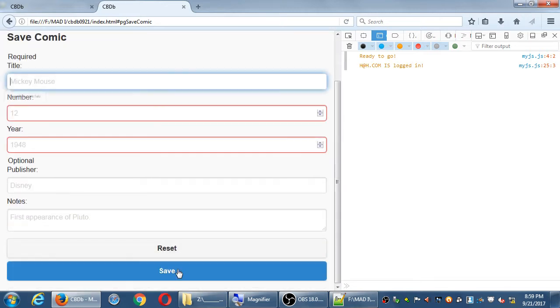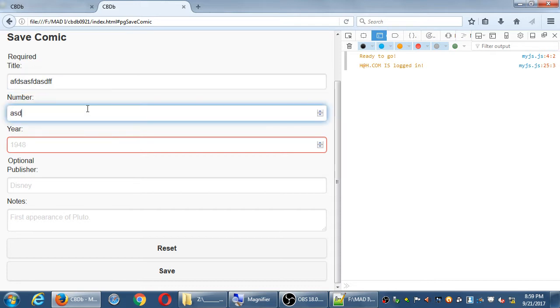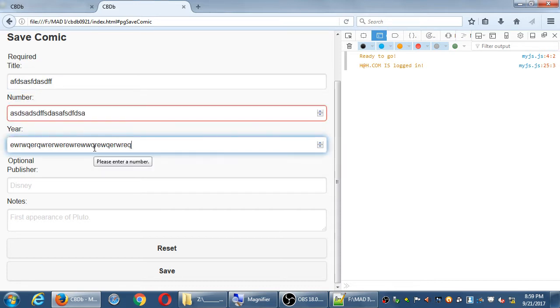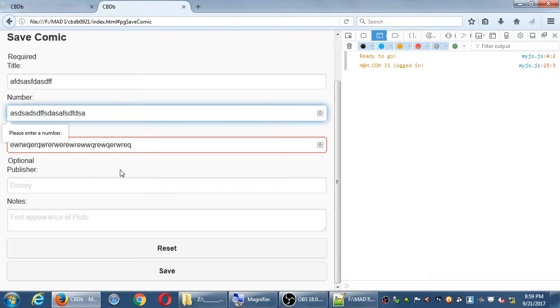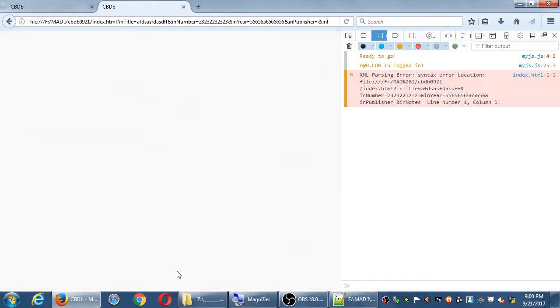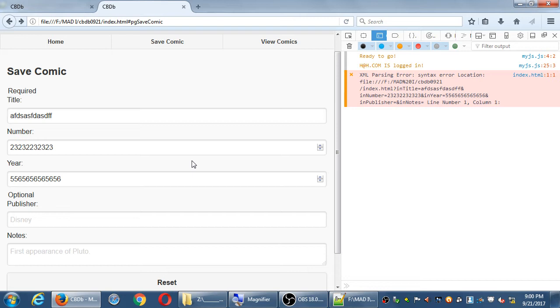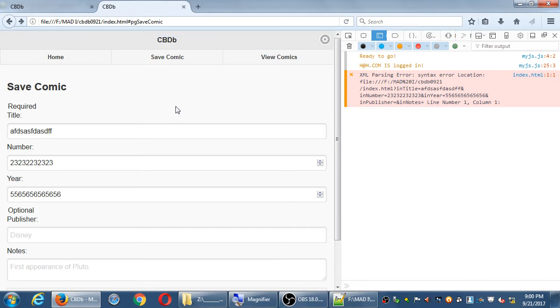If I try to save at this point, I should get the pop-up about the three required fields that are required. If I fill in anything on any of those, I'll get that weird refresh, which we're going to need to prevent default later. If I try to save that, please enter a number. Oh, okay, so that one's numbers. Firefox lets you type anything. Chrome is more strict. Save that. And I get that parsing error, which is normal because we haven't done prevent default and it resets me all the way back to my home screen. That's normal for the moment. But that screen there is our save comic screen.